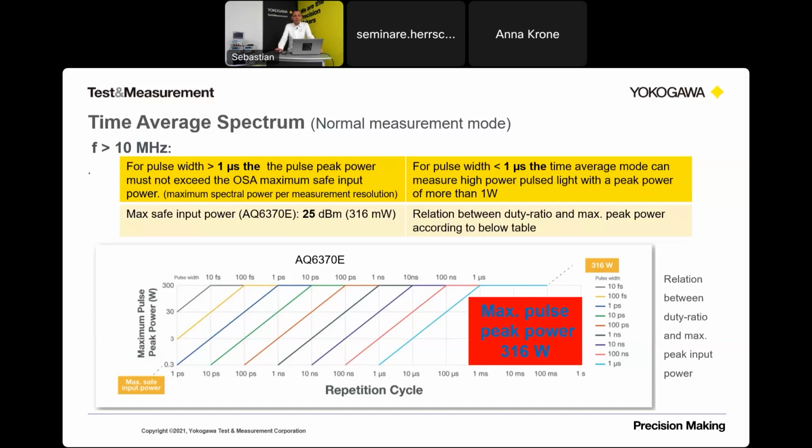And as you can see here in the table, can somebody see my mouse?